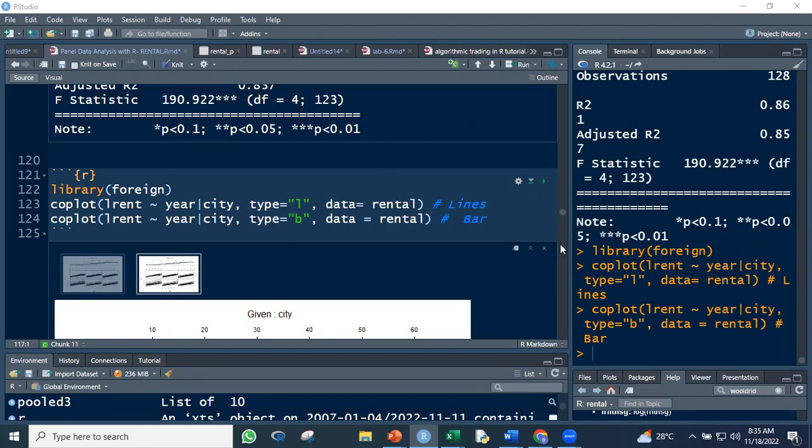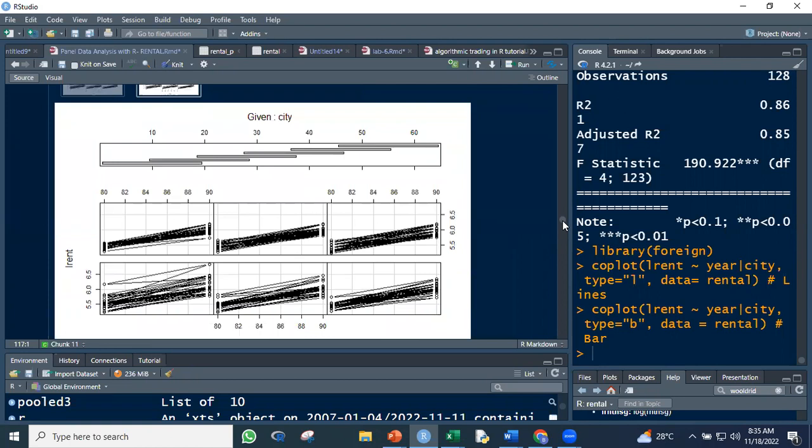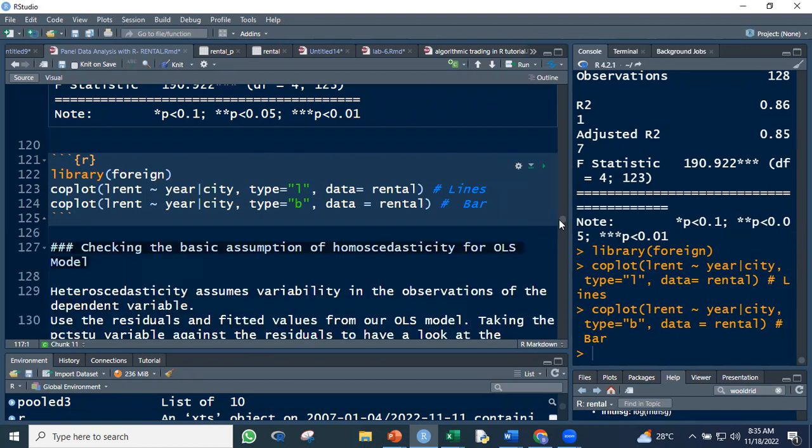Hindi ako nakakakuha ng 100% na participation from the class. Okay. Thank you. All right. Salamat, ha? I appreciate the responses from your end kasi gusto ko malaman kung ano yung feedback sa akin.